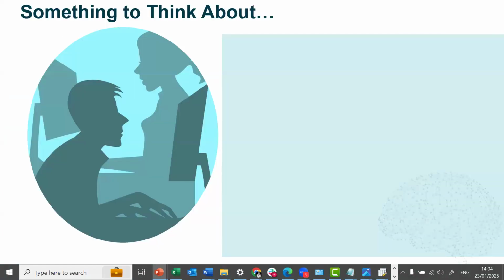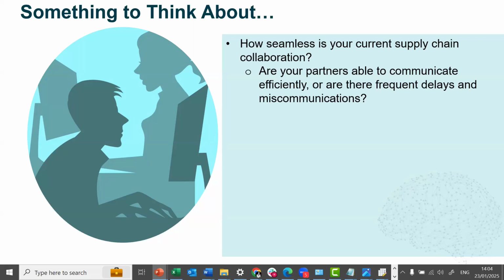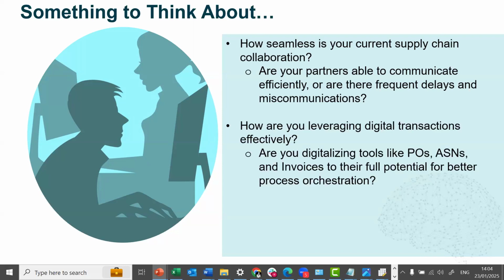So before we move on, just something to think about. Now that we have had some introduction, let's retrospect on how seamless is your current supply chain collaboration? Are your partners able to communicate efficiently, or are there frequent delays and miscommunications? And then, are you leveraging digital transactions effectively? Are you digitalizing tools like POs, ASNs, and invoices to their full potential for better process orchestration?